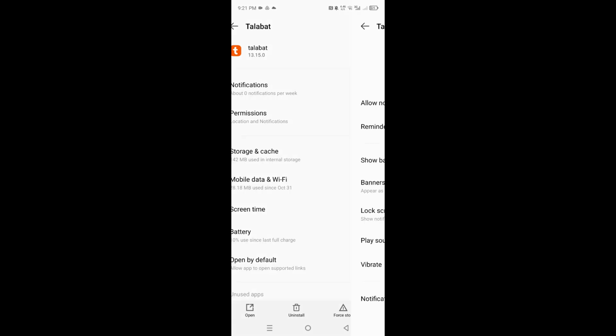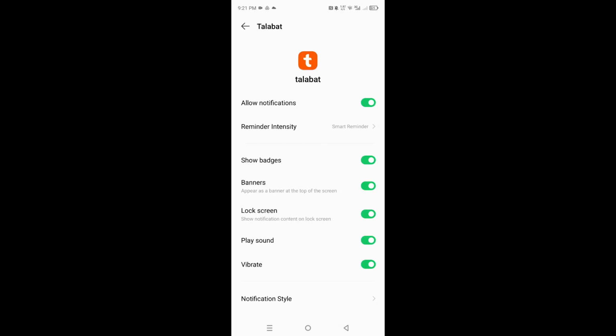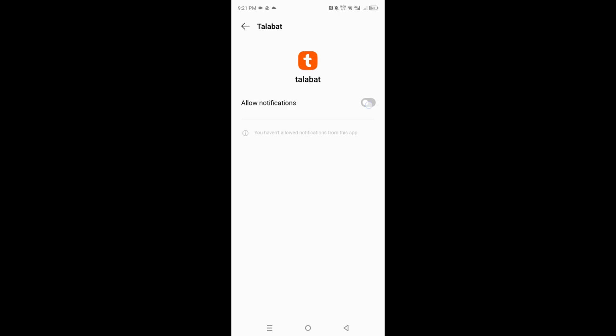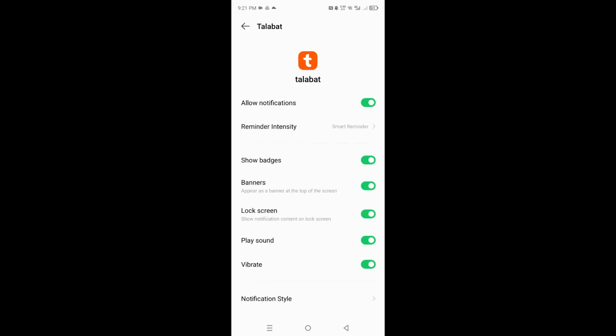Click here on notifications, and to basically stop TALABAT push notifications, what you want to do is go ahead and toggle this one off. This one, it says appear as a banner at the top of the screen. So if you toggle this one off, this will stop the push notifications. If you want, you can also toggle it off entirely, as you can see right there. But that is how to stop TALABAT push notifications.